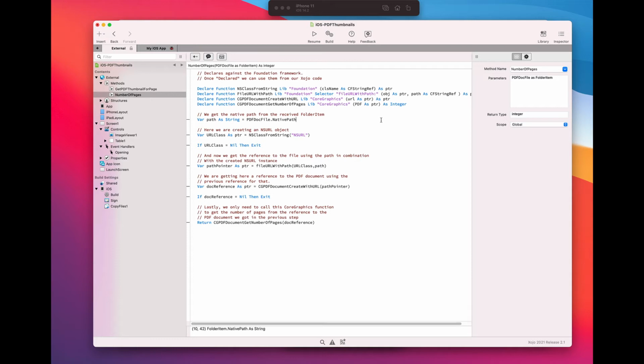With this declare, we'll be able to get a reference to a class from the received name as string. With this one, we'll get a reference to an NSURL object created from the received path. This declare will allow us to create a PDF object from the NSURL object received as a parameter. So the first thing we need to do is to get the native path from the folder item instance received as the parameter. Then we call the NSClassFromString function, passing NSURL as the parameter in order to get a reference to the NSURL class.